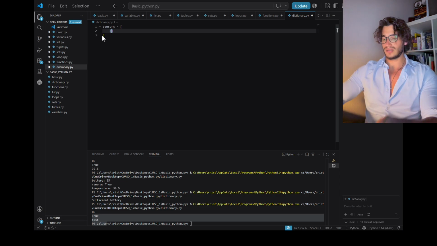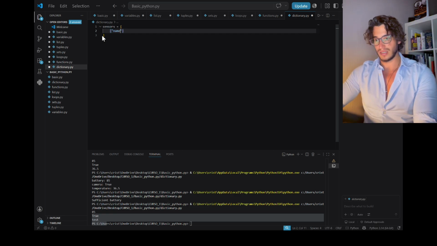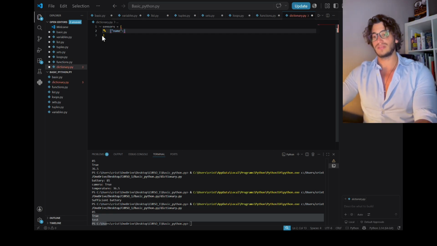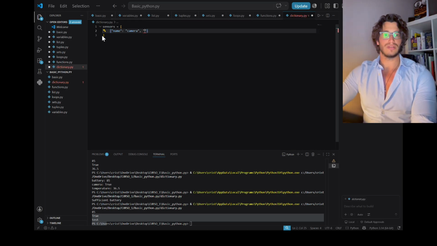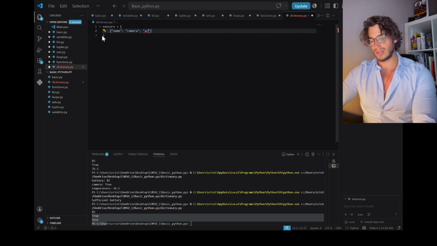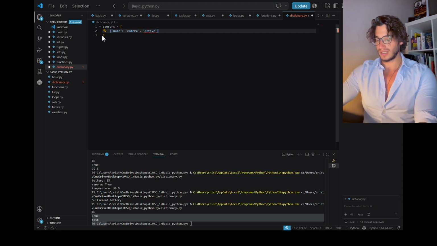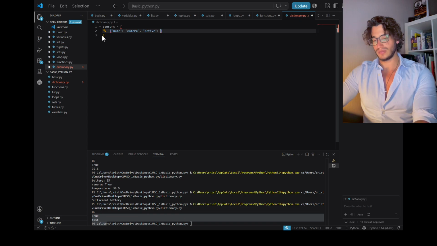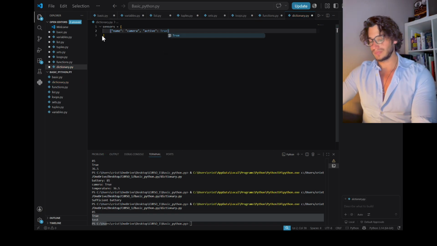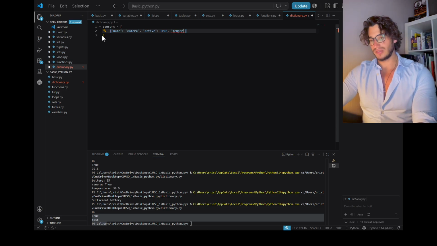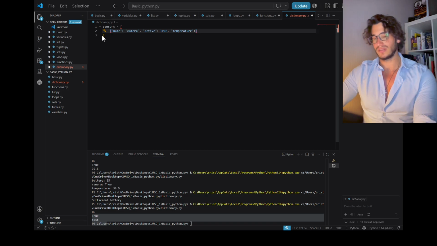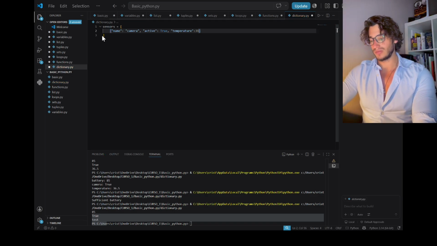The dictionary is going to store a key name, and the key name is going to store the value of camera. Then I want another key called active, and active is going to store the value of true. One last key, temperature, and temperature is going to store the value of 31.2.